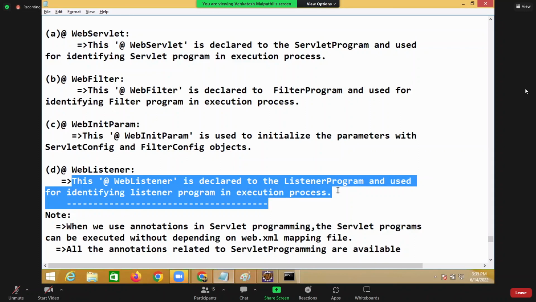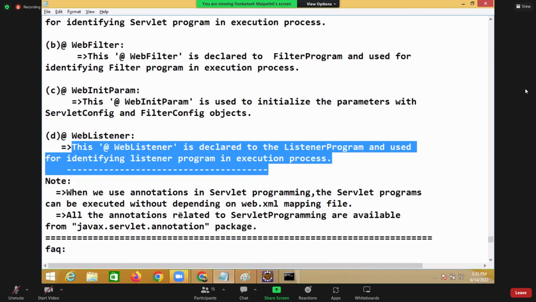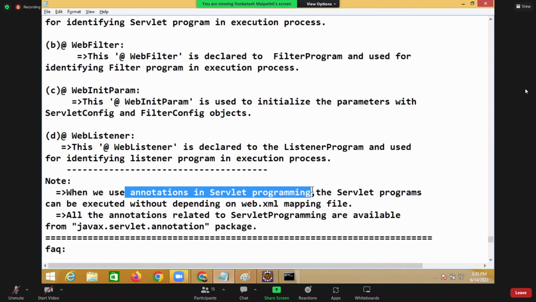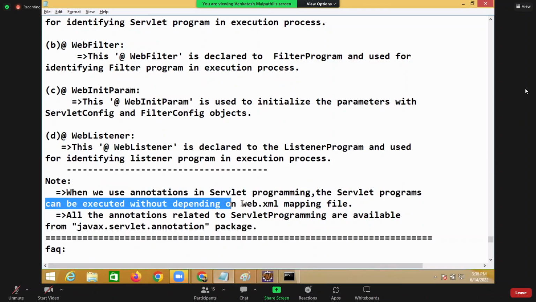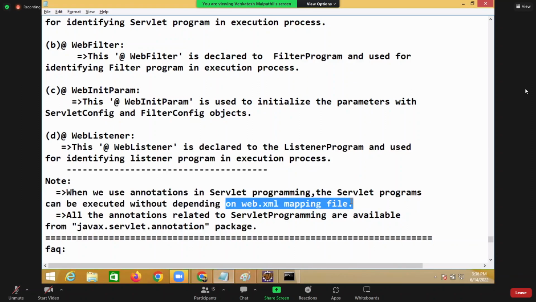So @WebInitParam, we never use in advanced work. Understood that point? These are the annotations. When we use annotations in a servlet program, the servlet programs can be executed without depending on the web.xml file. Yes or no? Right. You have to take the support of annotation or the support of web.xml. They'll ask this question also.